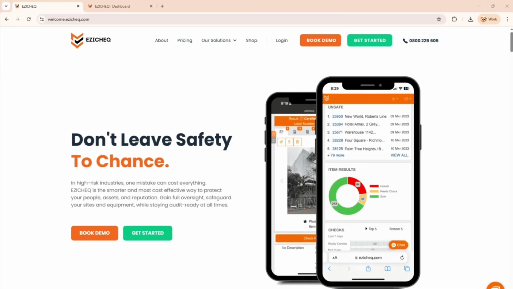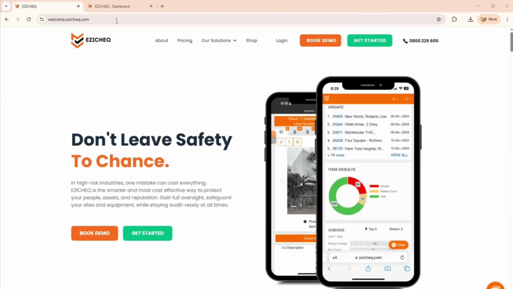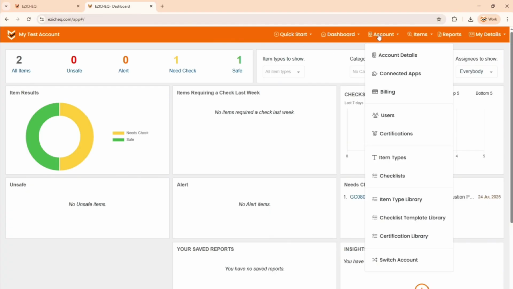Welcome to EZICHEQ. Today, I'll be taking you through an in-depth look at checklists and how to set up the two different types: user certification checklists and item checklists. Let's start with user certifications.